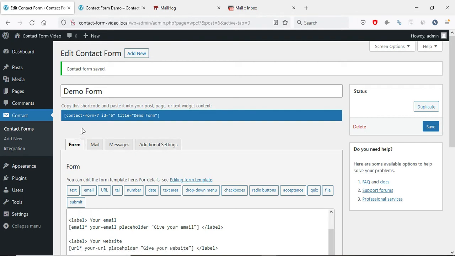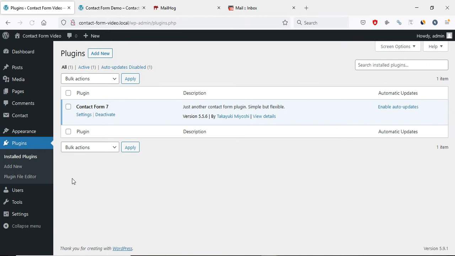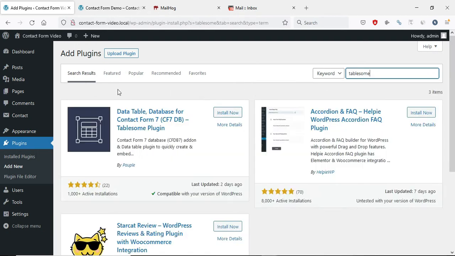To save Contact Form 7 submissions in WordPress, we need to install the CF7 plugin. To do this, go to your WordPress dashboard, then go to the Plugins menu and click Add New. Search for CF7, install and activate the plugin.